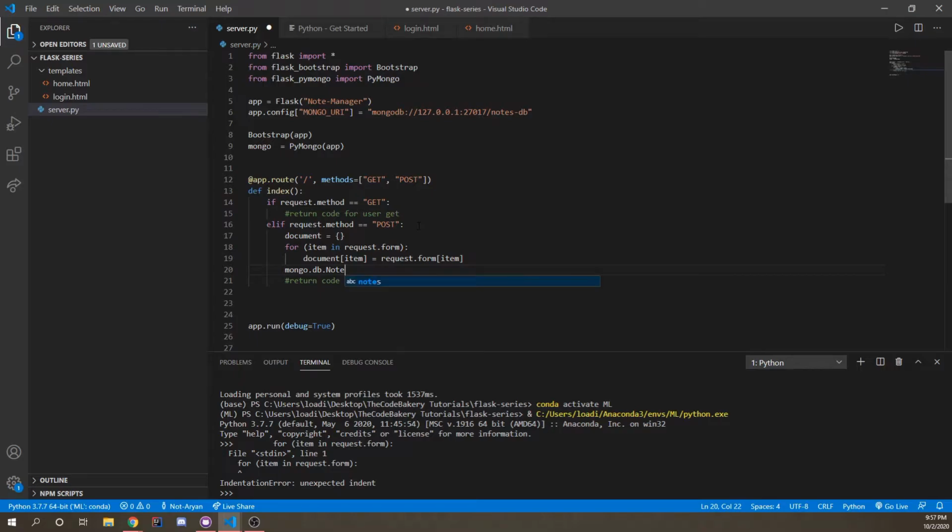mongo.db.note_collection, which is any name that we want. So we're creating a collection that's called note_collection, and this is going to be the specific name. So we can do note_collection.insert_one(document). And so these lines of code are taking what the user has put in a form, and we're going to talk about that later on. So they're taking what the user has put in the form and putting that into our database.